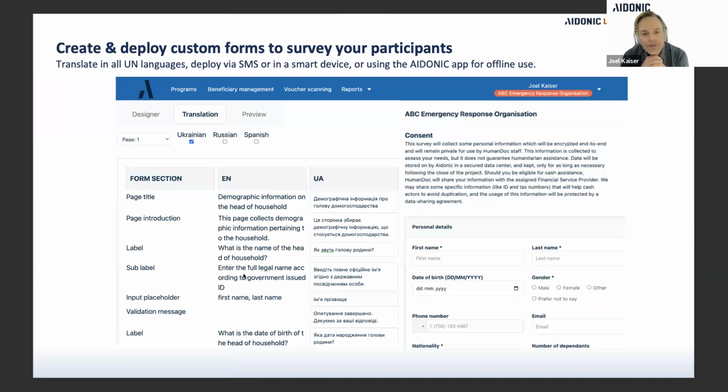Now, how do you do that? We have created a whole bunch of tools on the AIDONIC platform to enable this. The first and foremost is that you need to be able to survey your clients. And so we've created a tool in the app that enables you to create a custom form, a custom survey, asking whatever questions you want to ask about demographic or biographic, or maybe it's about vulnerability data.